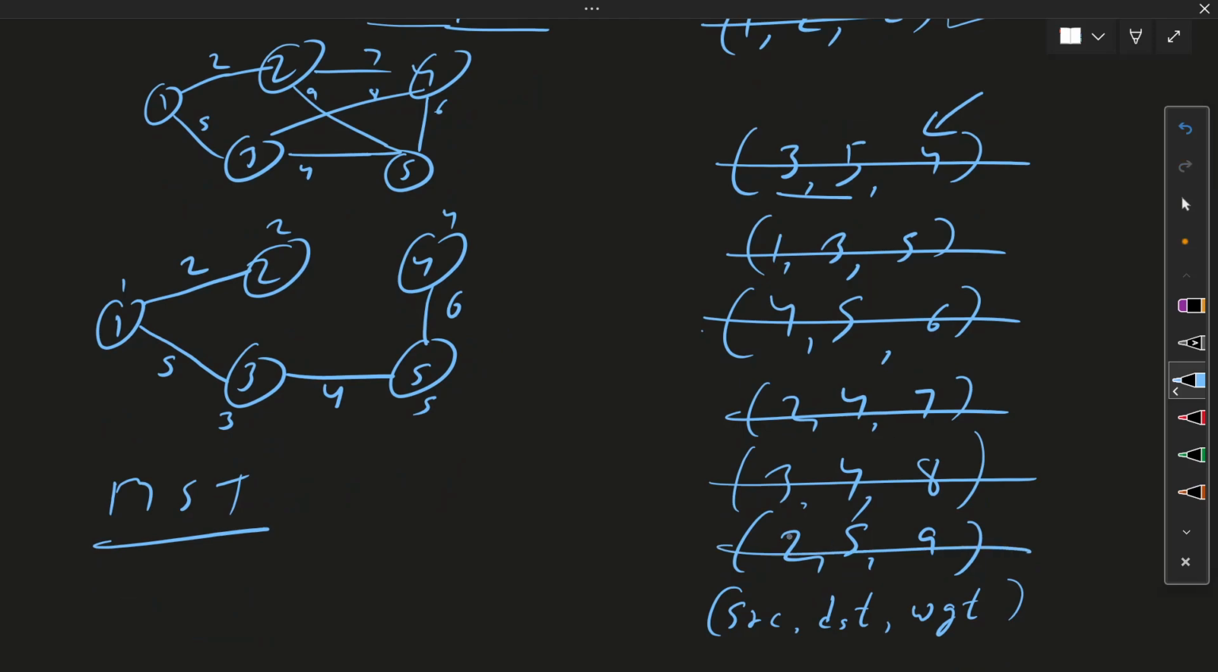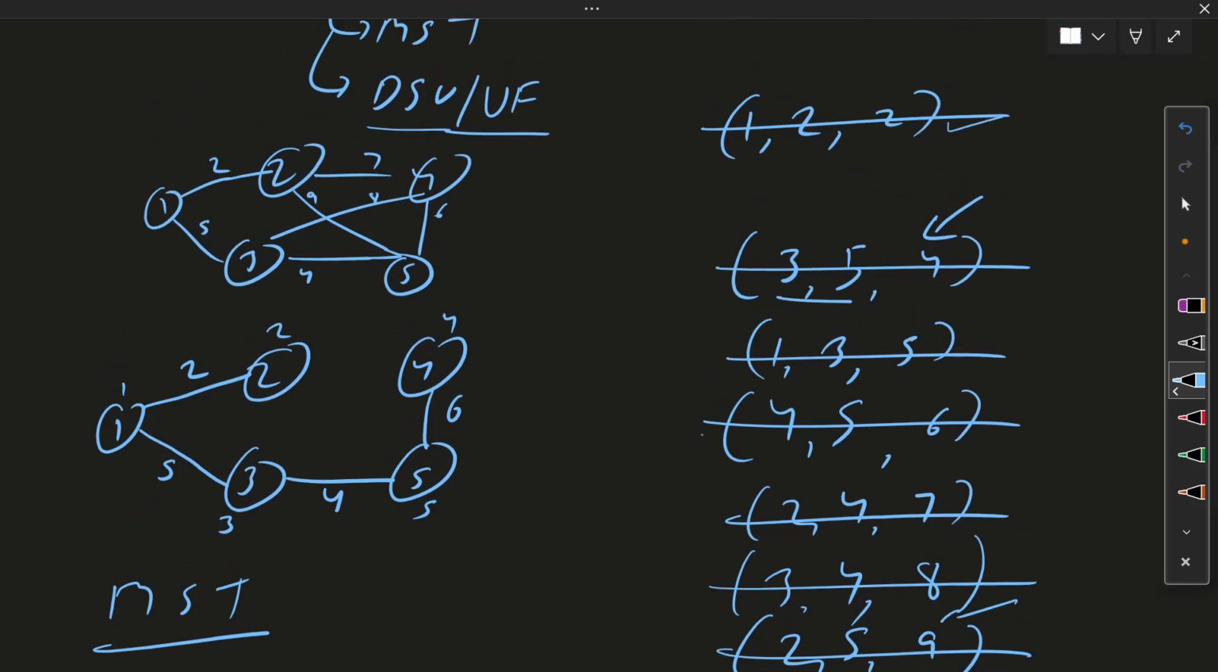Then 2 2 and 5. 2 and 5 is also in the same group, so we don't have to do anything. We will not consider the weight. The weights we have considered are 2, 5, 4 and 6, so its summation is 17. So we have the answer as 17. MST is just a value.